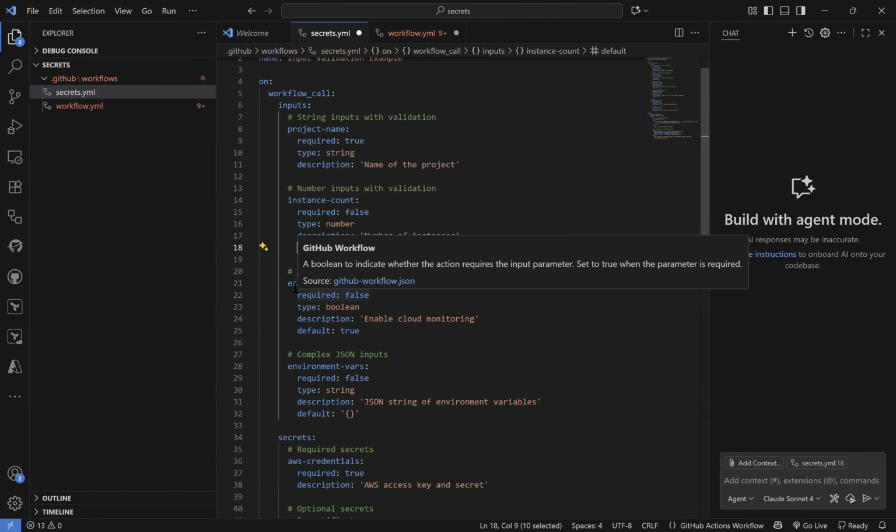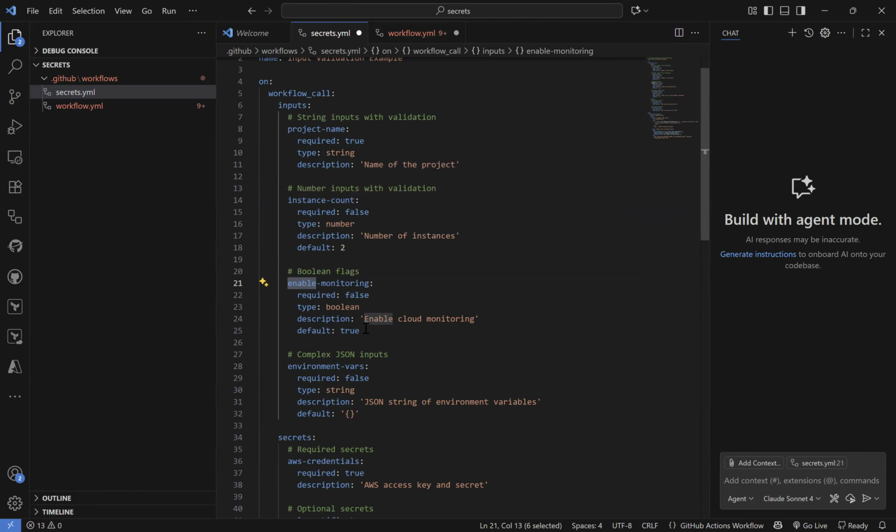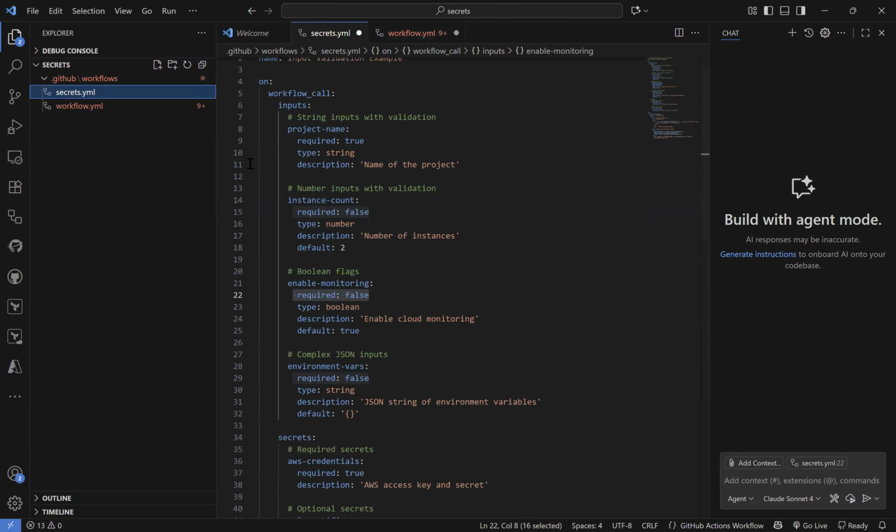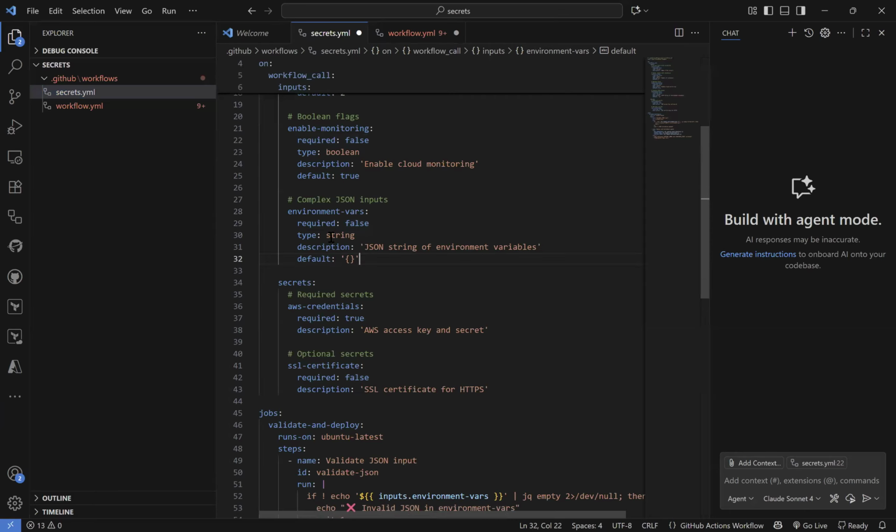And you have another variable, a boolean, which has required set as false. While you are calling this workflow, this boolean is not there. If you want to specify the boolean as well, it will suggest that we specify it, but it is not mandatory since you have set required as false. And you have environment vars, whose type is string. Here also required is set as false, which is not mandatory to pass.